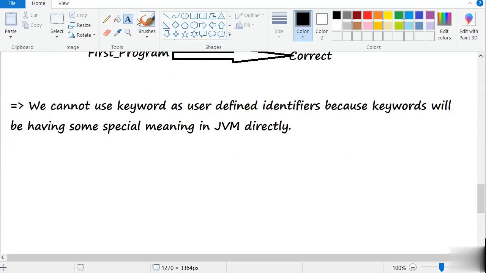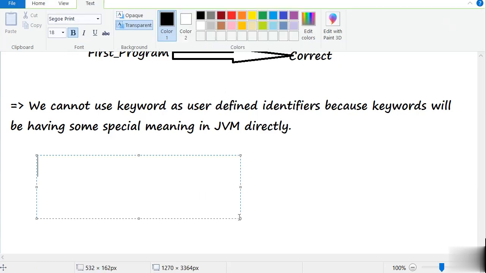I will show you the example. For example, I am writing a class with the static keyword. You cannot define a class identifier name as the static keyword because static is a keyword in Java. It has some special meaning in the JVM directly or indirectly. That's the reason you should not use any keyword name in our identifier.